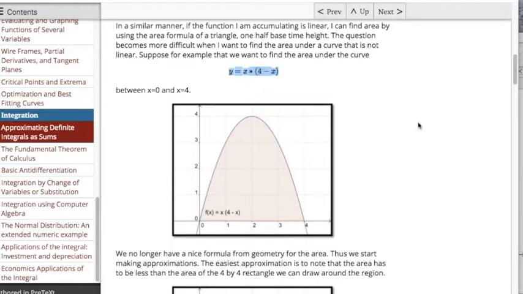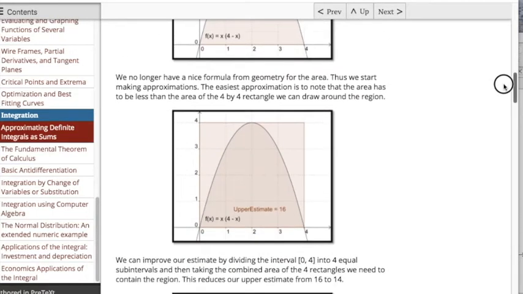So what I'm going to do is say, all I understand how to do is find the area of rectangles, and so I'd like to approximate that area by a rectangle. The first way I approximate it is I just put it inside a rectangle. It's got a base of 4, an area of 4. The most that area can be is 16.